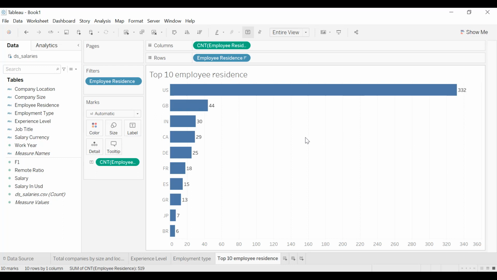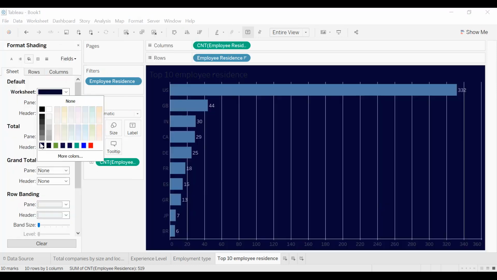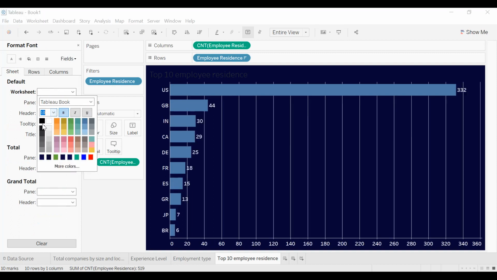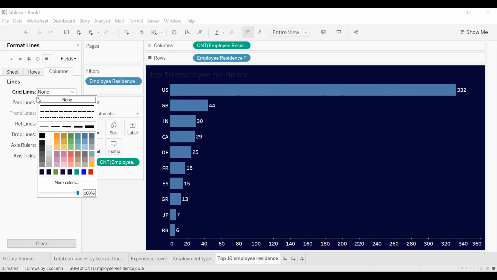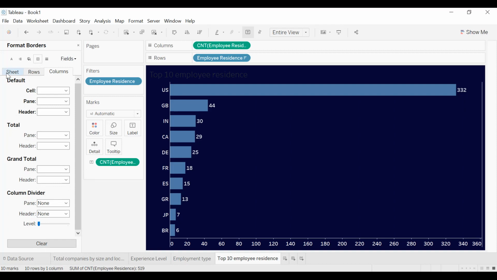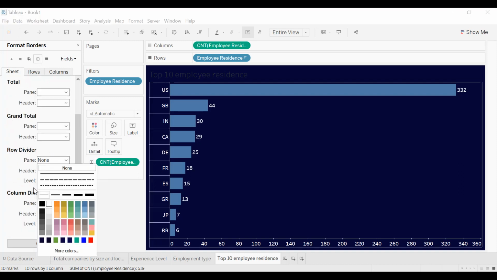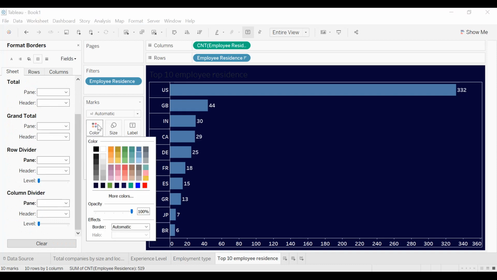Okay, now I'm going to format our worksheet. So right format, shading, we select our color, then we select bold, white, 10. For the columns, we put the grid lines into none. Okay, and for the borders, go to sheet. For the cell it is in white, select everything as white, row divider and the column divider. So for the color we change it into this one.